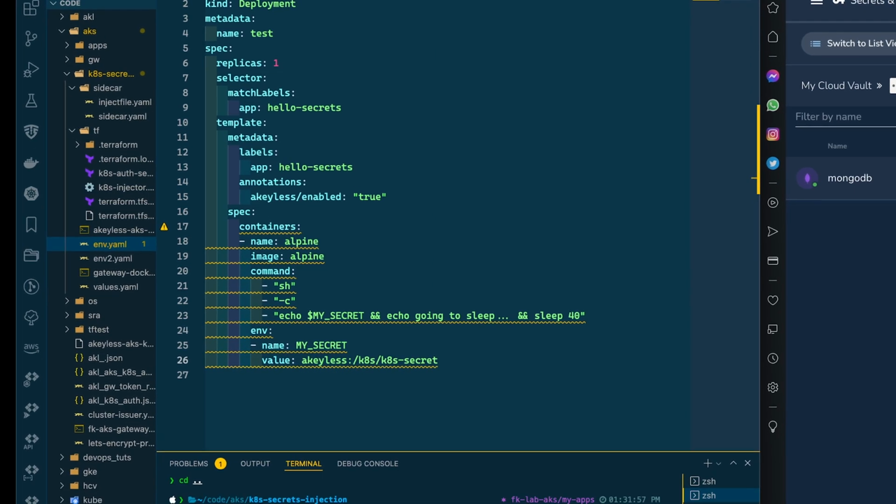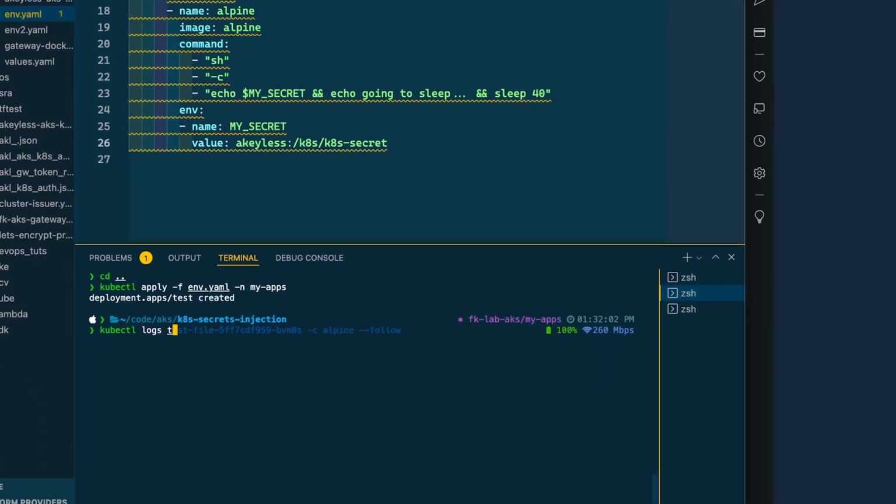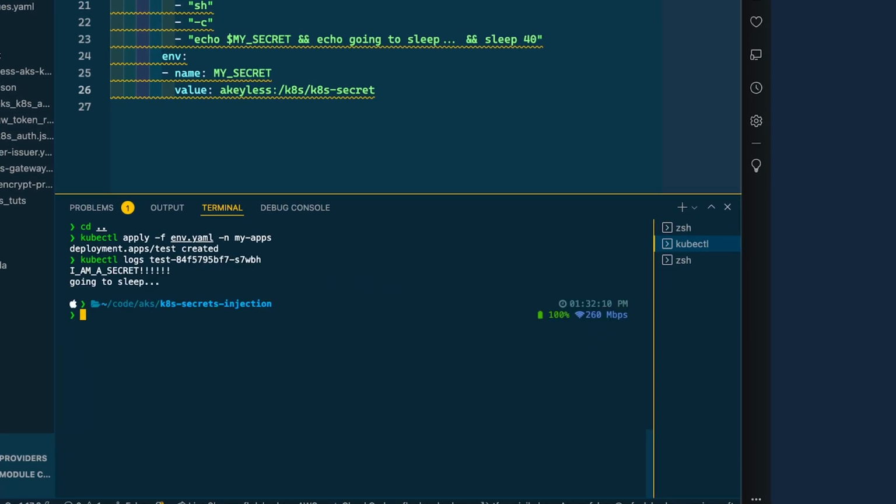Let's apply this file and look at the output in the logs. And the secret value has been successfully read from the environment variable. It's the same secret we configured in the console. This is fine if I only need to read a secret at application startup, but what if you need to retrieve a new secret periodically?